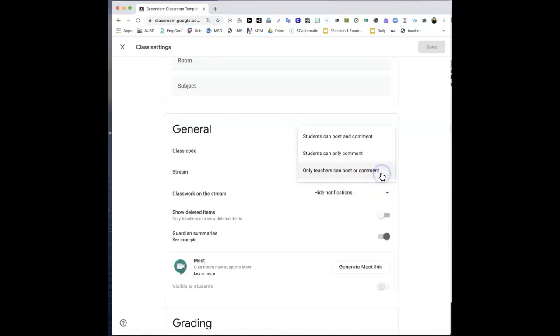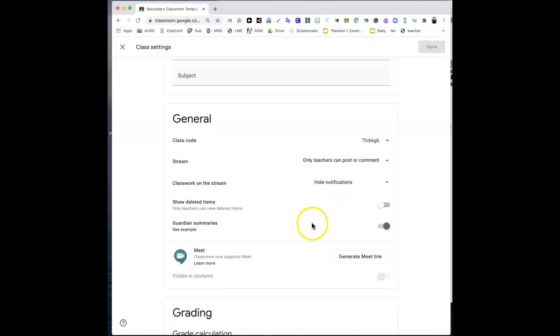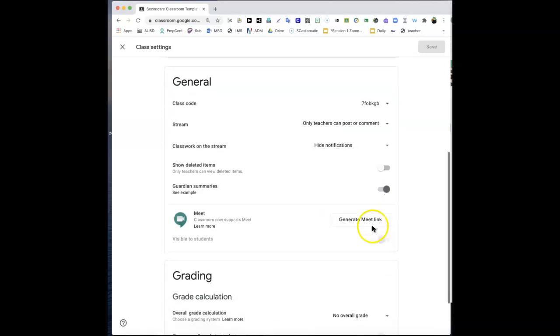Okay, down here in the general settings, we encourage that teachers start with the most restrictive settings, meaning that on the stream, only teachers can post and comment. And then in terms of viewing classwork on the stream, to hide notifications. That just keeps it a little neater and less cluttered. We also would like everyone to have the Guardian summaries toggled on. That's the way that parents can get daily or weekly updates from class, and keep the Google Meet toggled off since we'll be using Zoom.